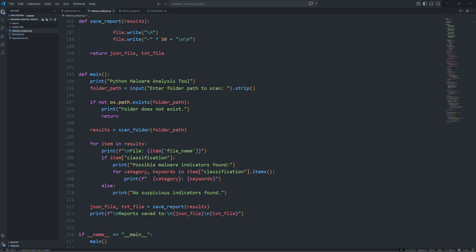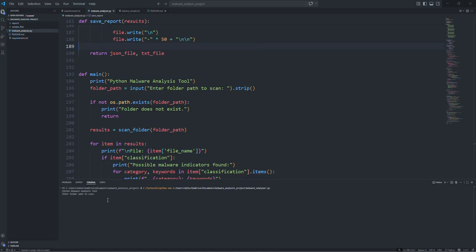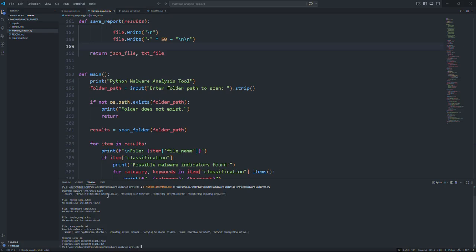Okay, so now I am going to run the program to show how it works. So first, let me run the program. It's going to ask to enter the folder path to scan. So we're going to type sample files. As we can see here, the program scans each file and shows the results.